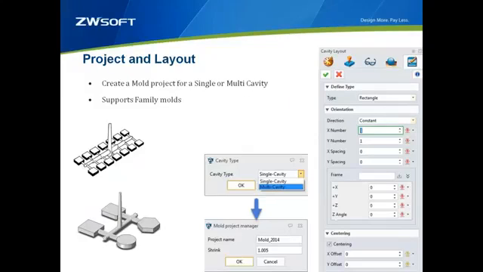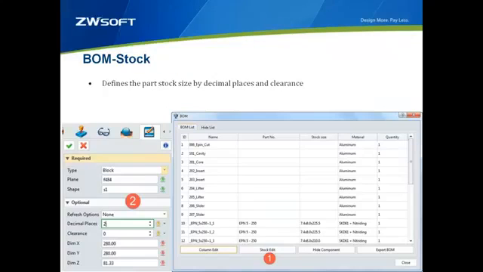And the next one is the project manager improvement and the layout command improvement. For this new version, we can support creating a multi-cavity mold and a family mold in ZW3D. And the next one is the improvement in the BOM table. In this new version, ZW3D can define the decimal places and the clearance so that you can create an integer value for the workpiece.